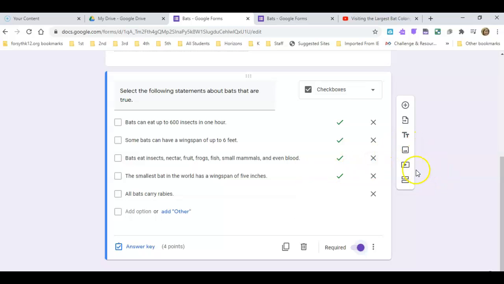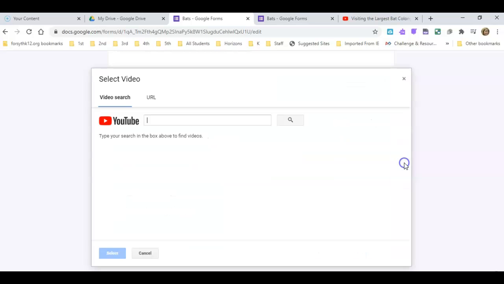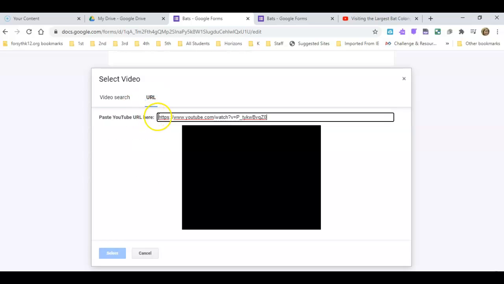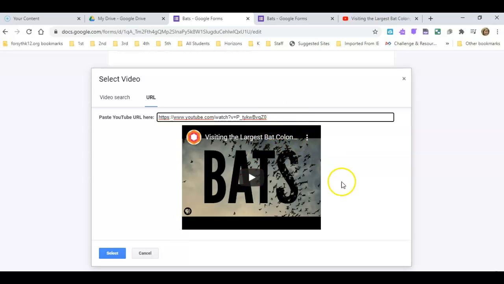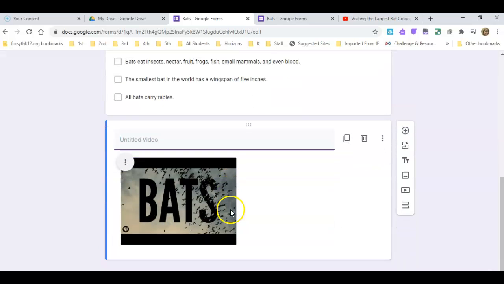So now I'm going to even show you how to add a video. We're going to add a video, and you can either search for videos or type in a URL. I have already found this one that I wanted to use. I got the URL, it pulls it in here, and I'm going to hit select. So now it's pulled in the video for us. And I'm going to type in what I want the students to do: watch this 5-minute video and answer the following questions.